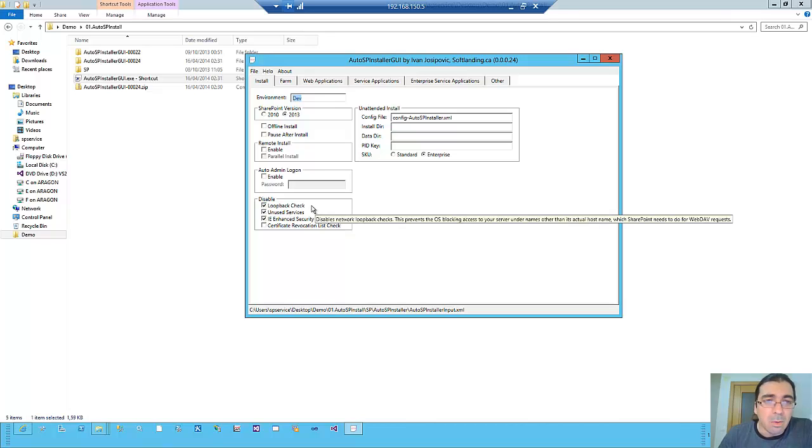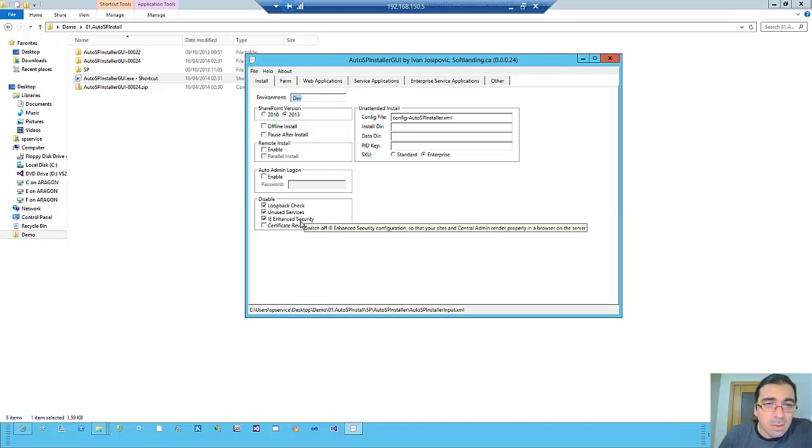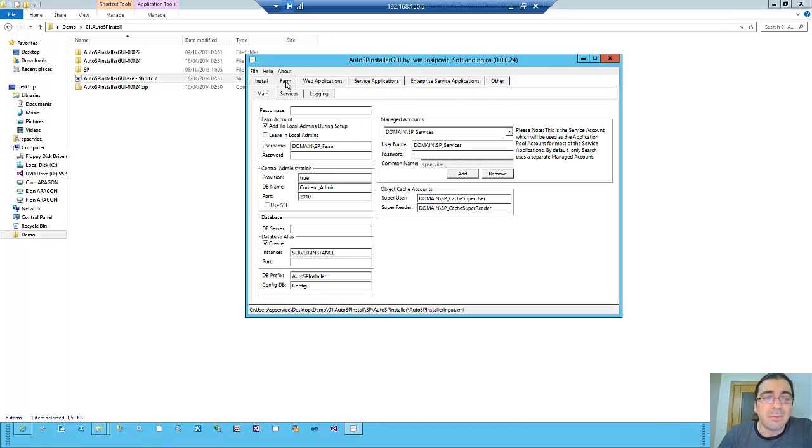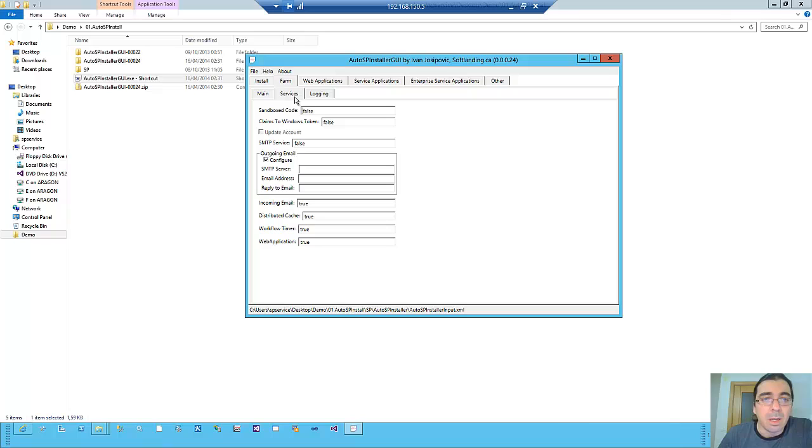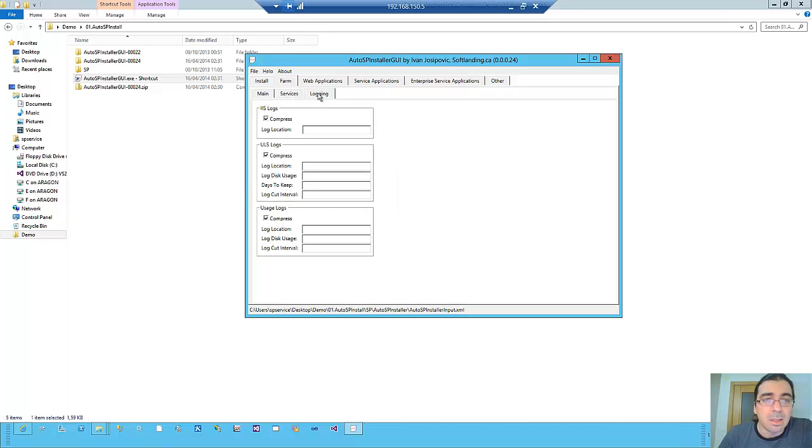Usually, without this tool, I tend to switch on and switch off the settings by hand. Loopback check and use service, then exploring and security. I got some farm settings, farm accounts, central admin, databases, manage accounts. You can also configure some of the services, the logging.